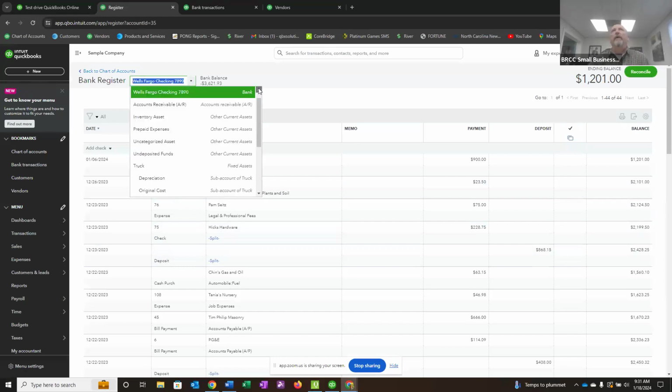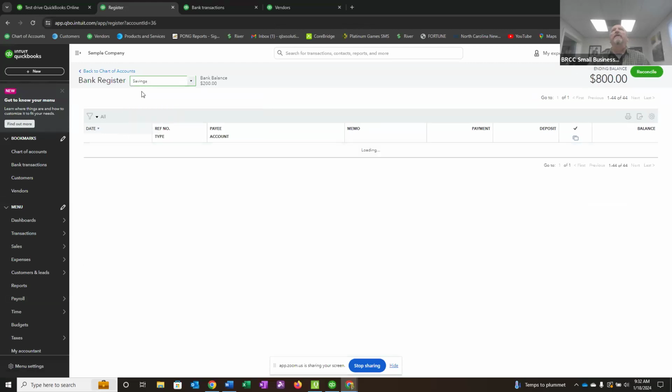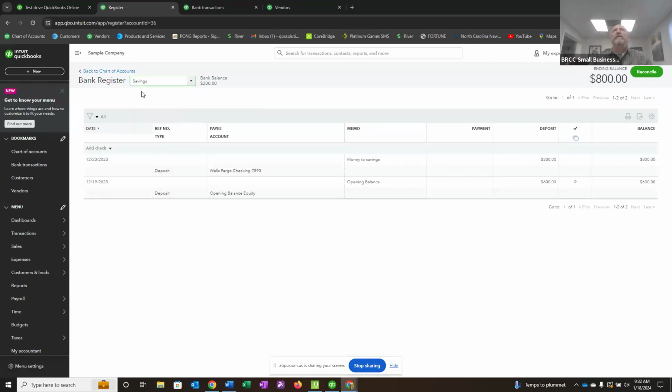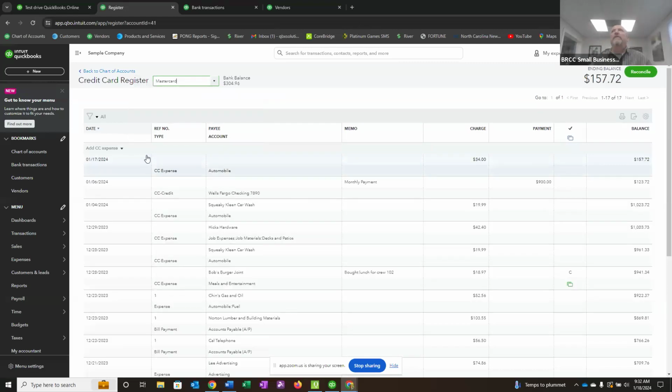Now I can jump around because when I'm on this drop down here, I'm looking at the chart of accounts. I can jump into my savings account, and this is what's sitting in my savings account. I can jump into my credit card, my MasterCard. This is what's sitting on my MasterCard account. So I think it's really helpful to understand how the flow works in QuickBooks.